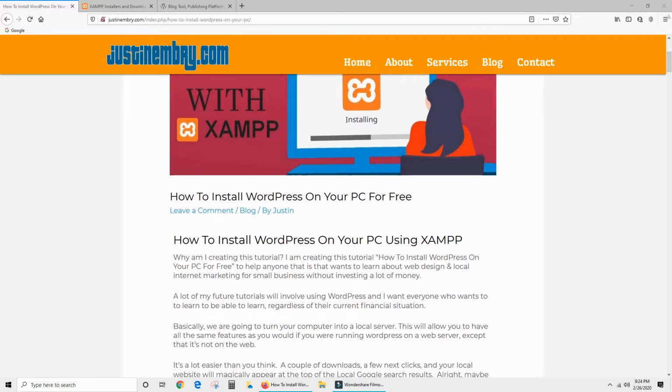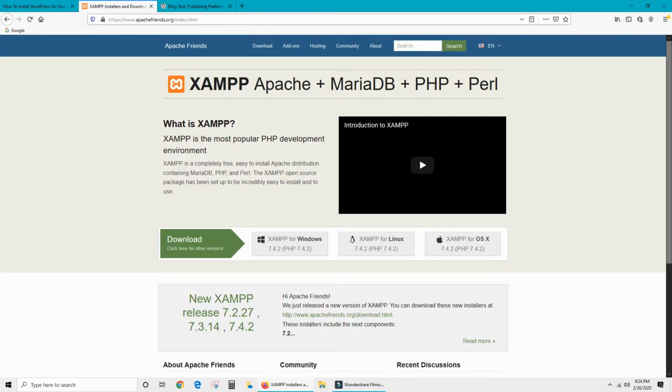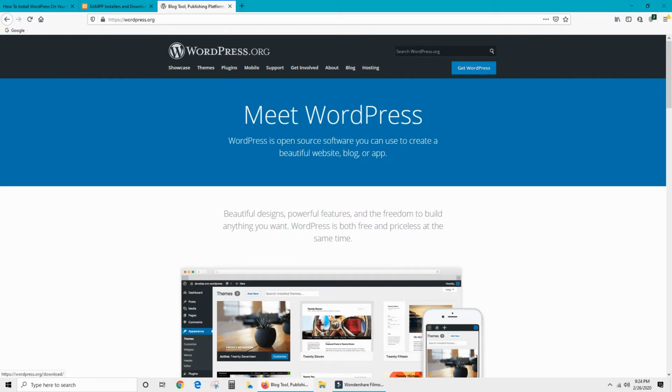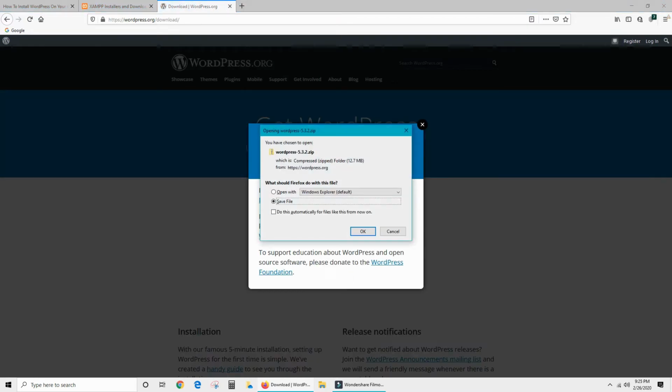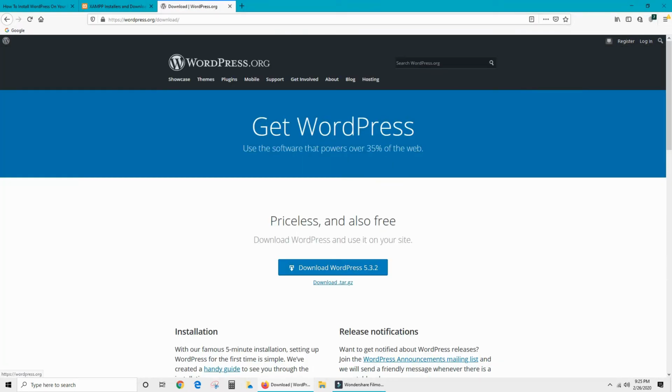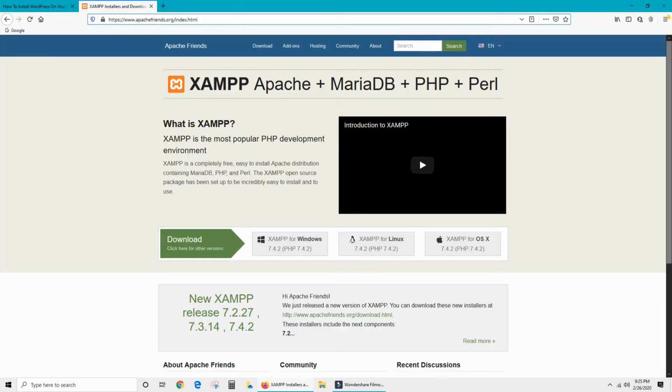So let's get started. The first thing you'll need to do is go to apachefriends.org, and you'll want to download the latest version for Windows. Or if you're on Mac, you'd download the OS X. And you also want to go to wordpress.org and get WordPress, download the latest zip, and save it. To save time, I've already saved both of these files on my desktop. So I'll go to those now.